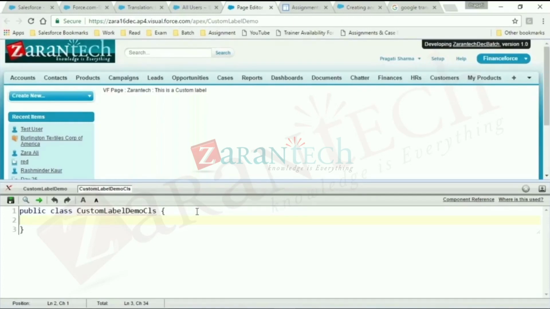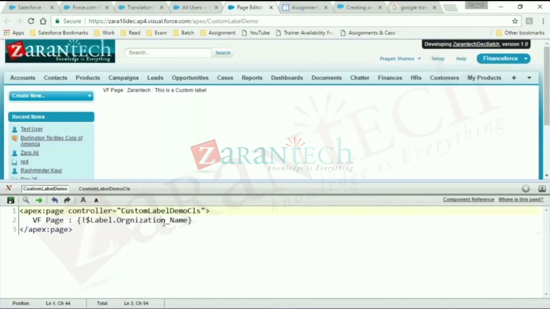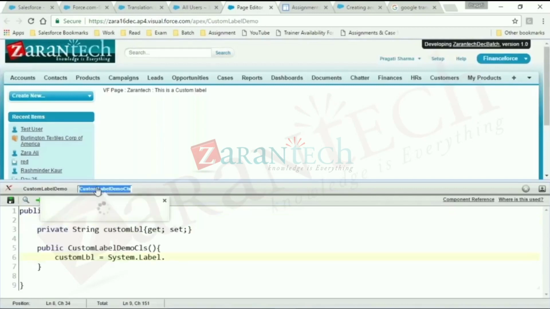So I'll write here a public constructor name. And within this constructor, I can reference my custom label. If I want to reference my custom label, I'll have to write System.Label followed by the name of the label. That is here, it's organization name, so you need to write the organization name here. Once it is there, you can save it.